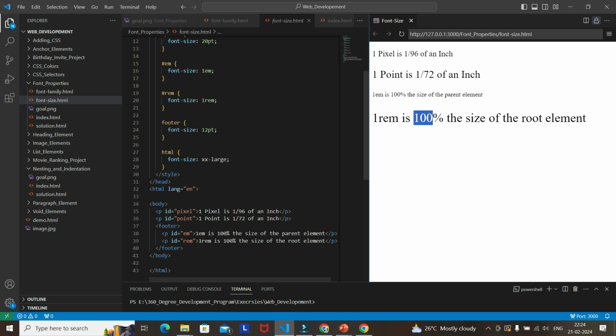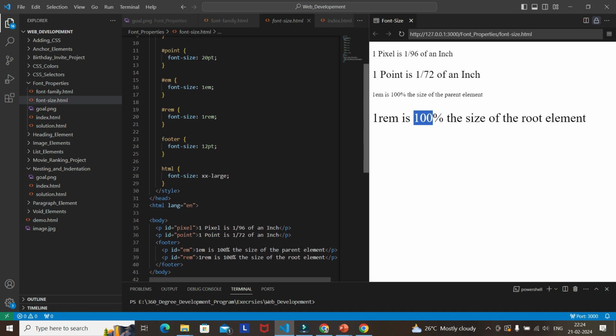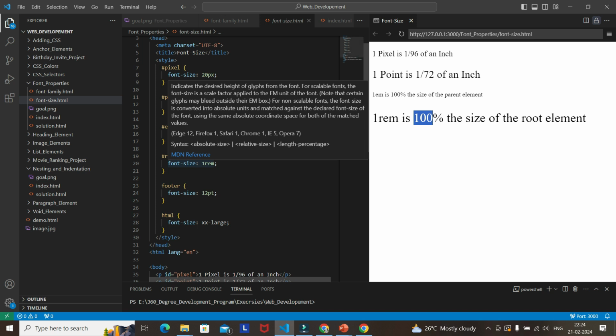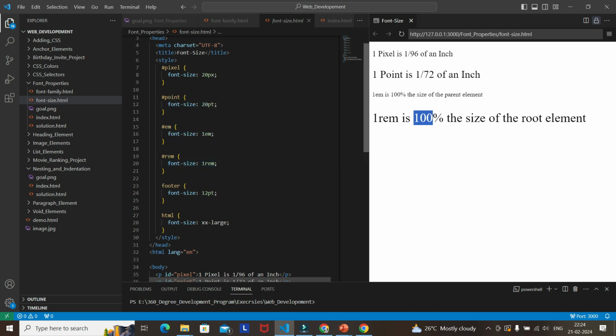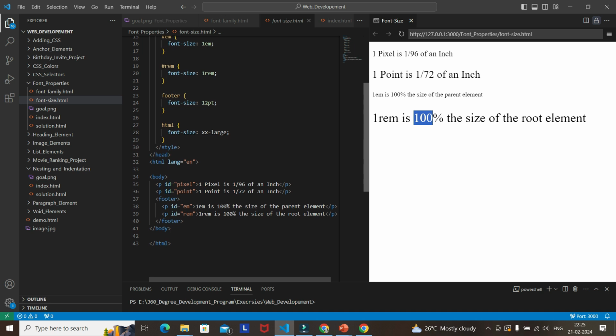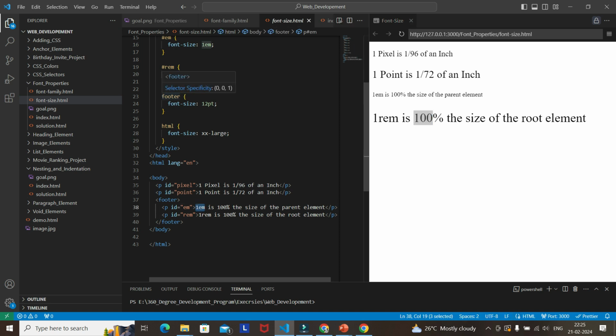So em and rem are two other ways where we define font sizes. If you see, we have kept 20 pixels, and for the point we have 20 points, 1 em we have kept, and for rem, 1 rem we have kept. 1 em is the 100% size of the footer section, right? The footer is the parent element of this paragraph element. Whatever font size we define for footer, it will be the same thing.